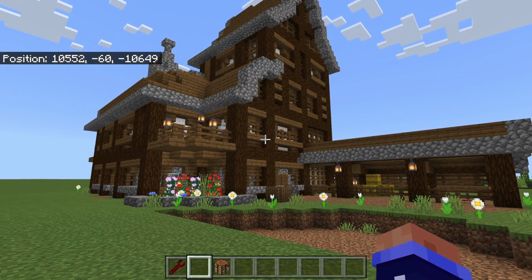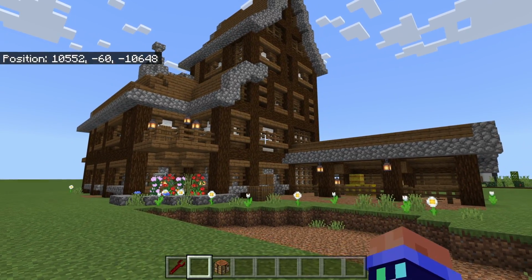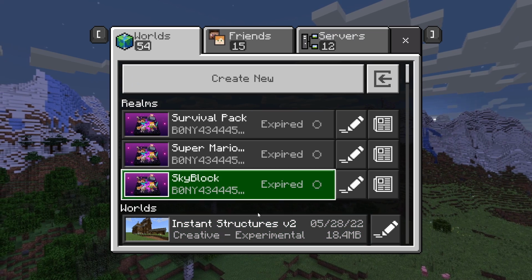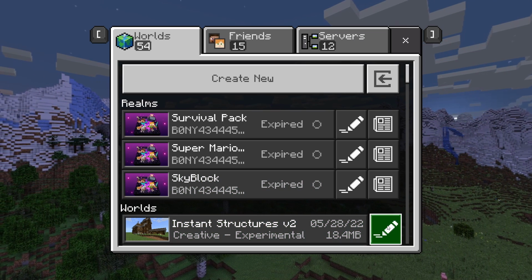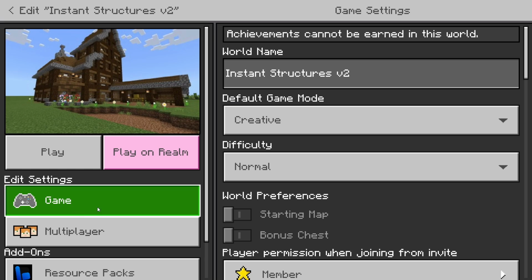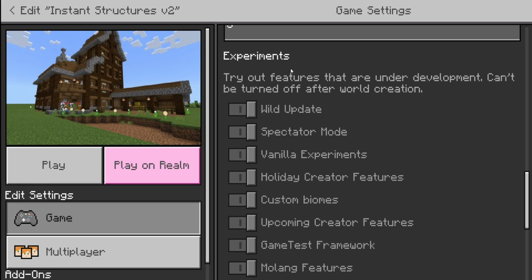And for this add-on, you will have to activate some experimental game features. Let me show you what I mean by that. So before you load your world, you want to go into the world settings. So I'm just going to click here. And you want to go here where it says game and then go down. And you want to look for this one that says experiments.